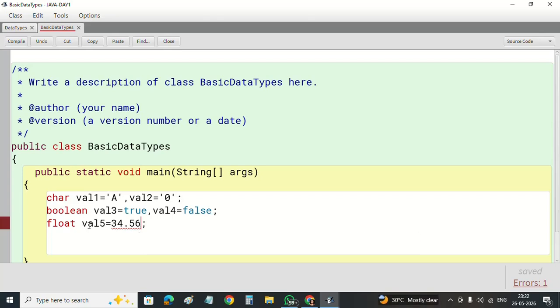So float occupies 4 bytes in memory, but double value occupies 8 bytes in memory, and any decimal number is considered as double in Java. So 34.56, if I write it and I want to store it in a float type of variable, it will produce a compilation error because 34.56 is considered as a double type constant. What to do? I will attach one f, capital or small f, to represent this type as float.